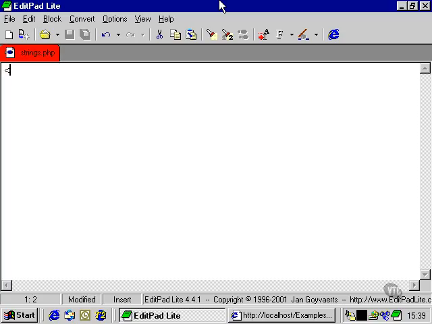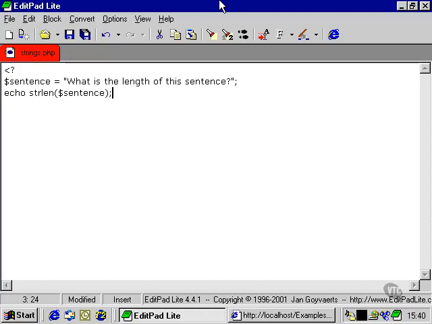Let's take a look first of all at the strlen function. Now this function finds the length of a string that we specify. So let's take any sentence here. And if we use the strlen function, it just takes one parameter within the curved brackets, and that is the string that we wish to find the length of.